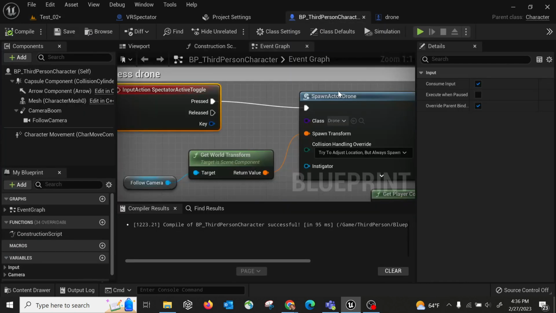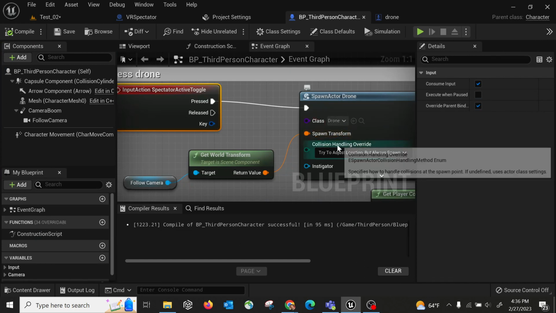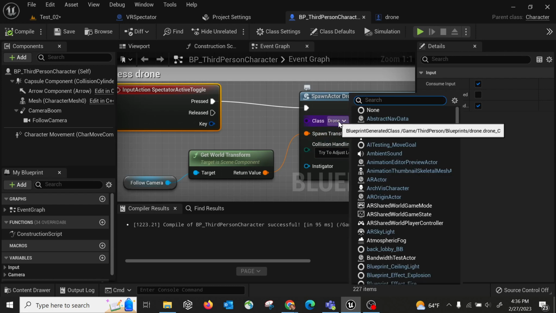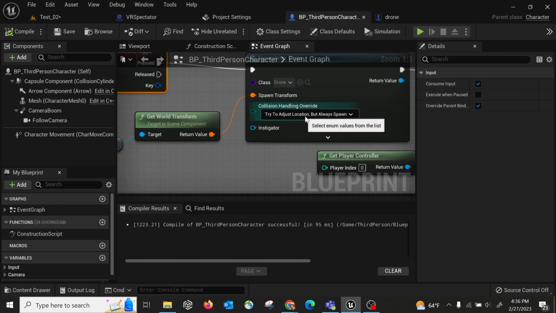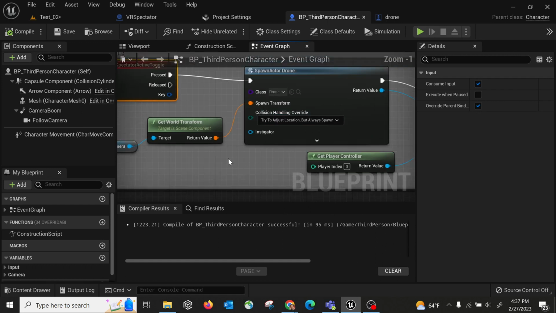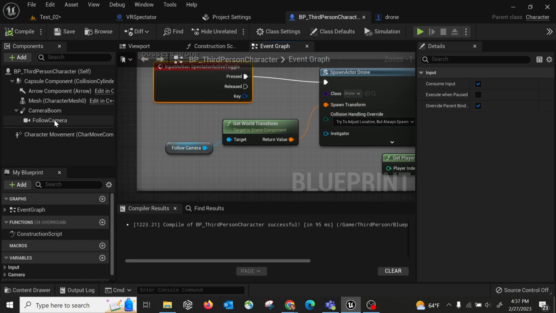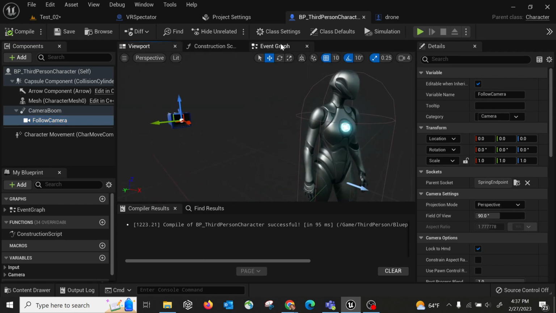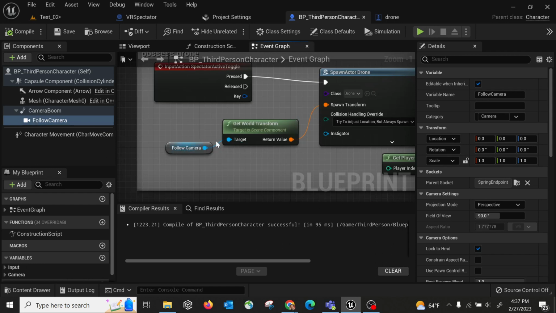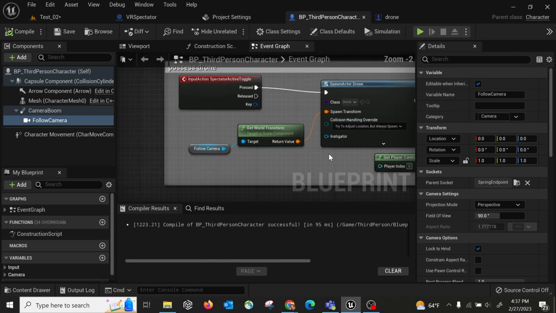Then go back to the third person. I'm going to spawn a new actor, and here in the drop list, I'm going to just click drone as my target. So basically, create a spectator drone as your spawned character. And also here, for the collision, I choose try to adjust location, but always spawn. And for the spawn transform, I'm basically just using my follow camera, which is the camera that follows the third person. I drag this follow camera right here, I get the world transform, and I link these values into the spawn transform. So the drone will spawn exactly in the same location as your follow camera.